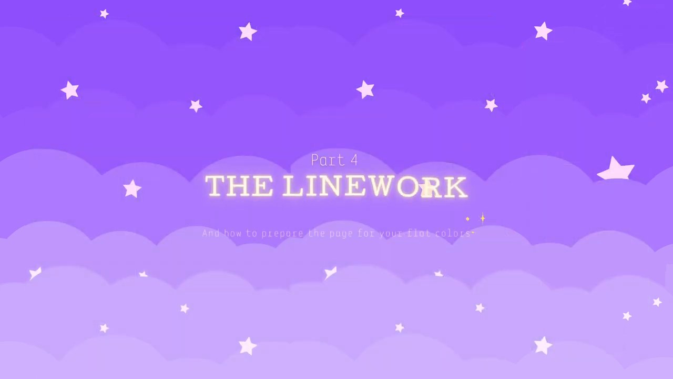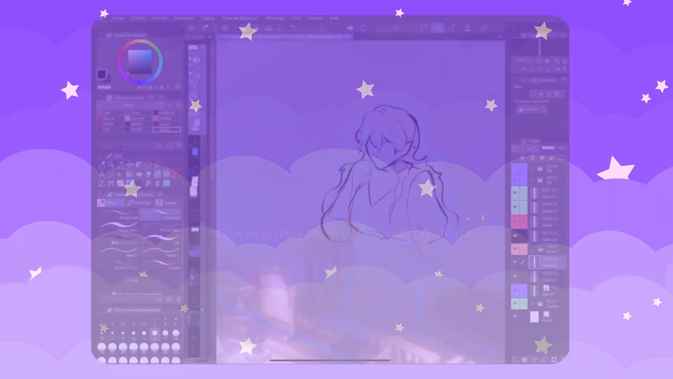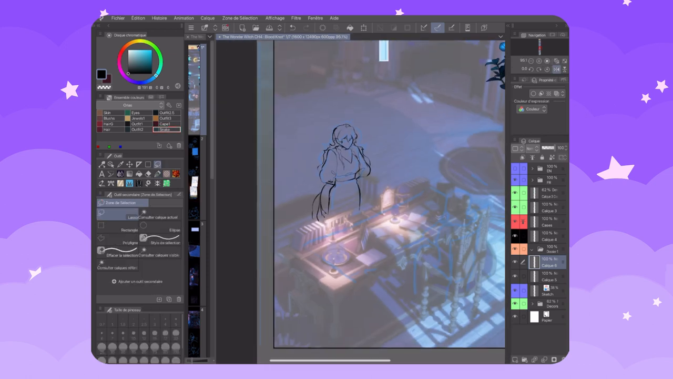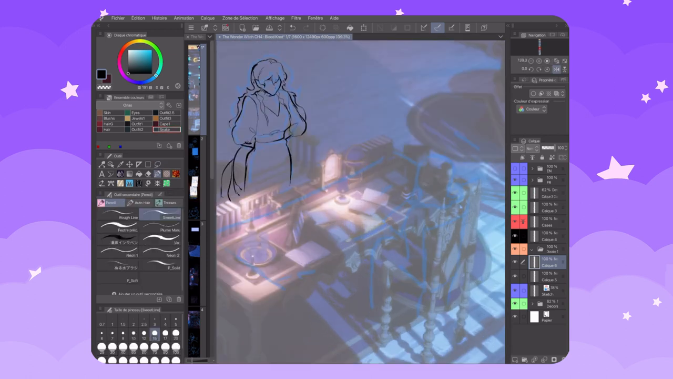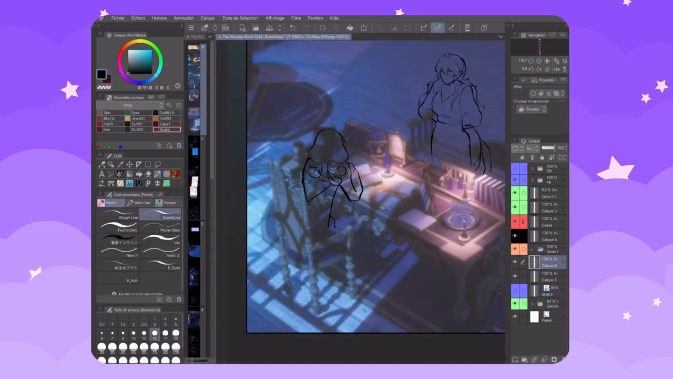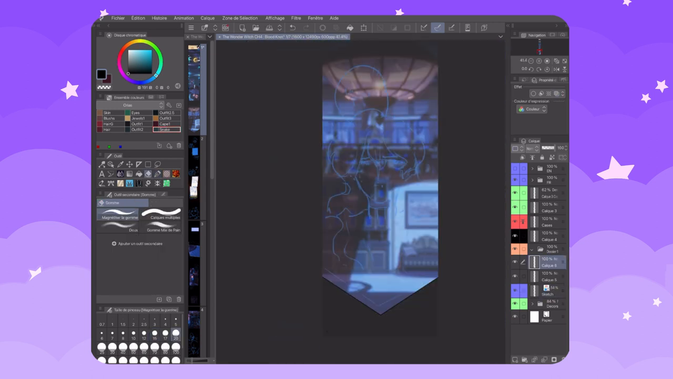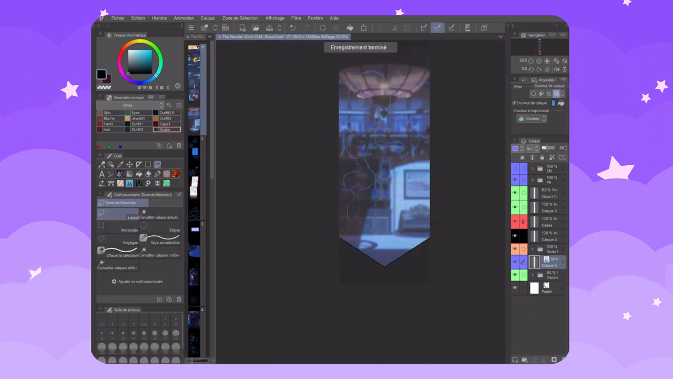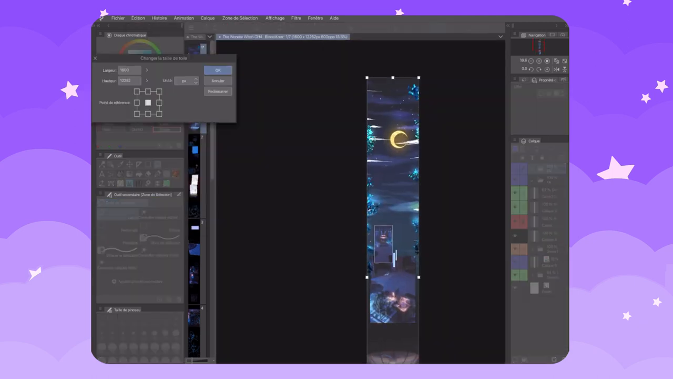The tip number one for line work is do not take the same time for every panel. What I mean by that is that, first, of course, there is not always one character in a panel. So obviously when there is more than one character, you will take more time to do one, but it's not what I'm talking about. Actually, there are different types of panels.